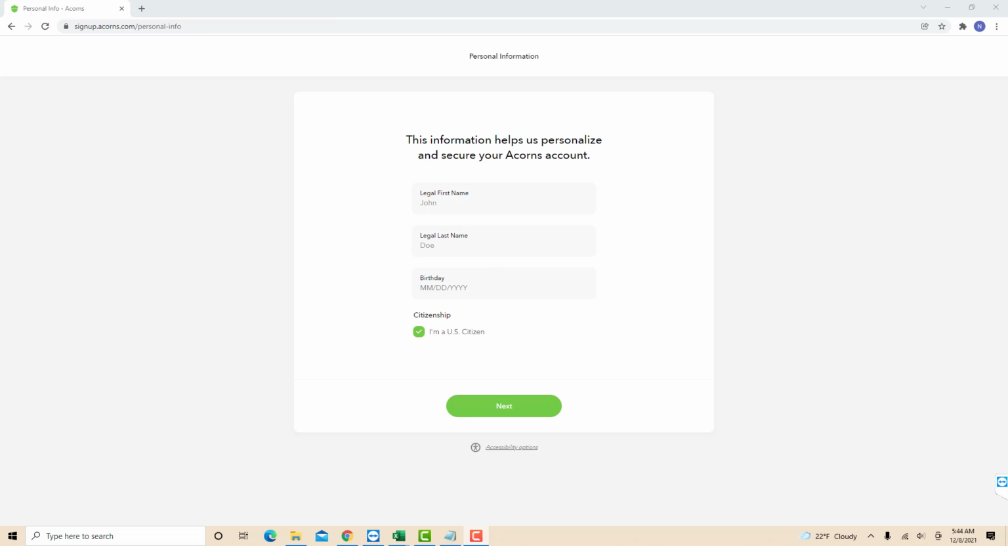Now enter the required information. On the first field, enter your legal first name. Then enter your legal last name on the second field. On the third field, enter your birthday. After that, click on the tick box to confirm that you are a U.S. citizen. Then click on Next.